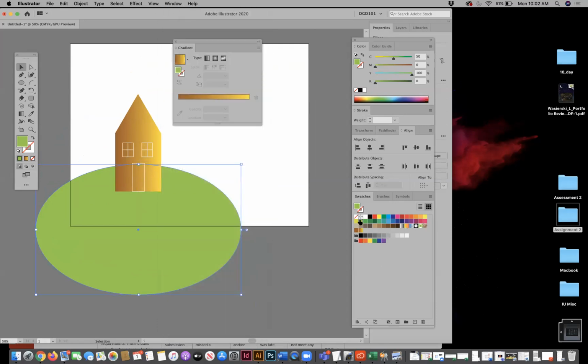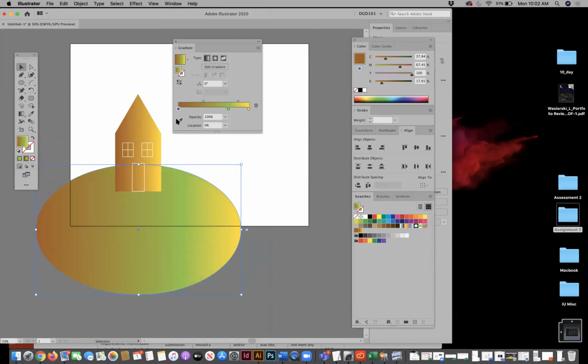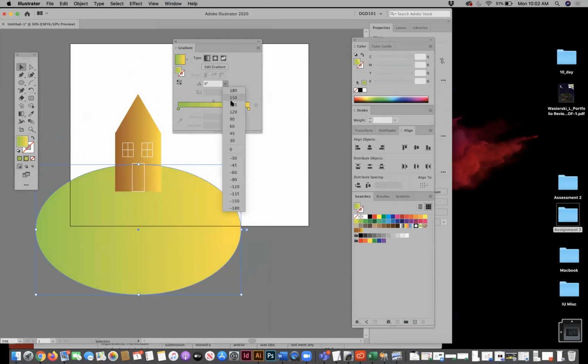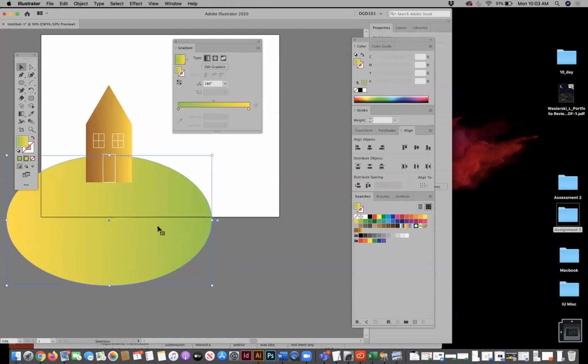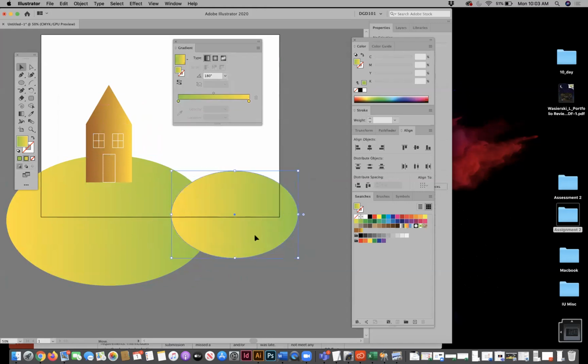Have fun with it. I'll pull up my little gradient box here. And let's say I want the yellow to be on the top and the green more on the bottom. We can change the rotation under this angle. Let's do 180. There we go. You can see it kind of changed there. All right, I'm going to do another little circle. We'll put this down here. Play around with that. Okay.